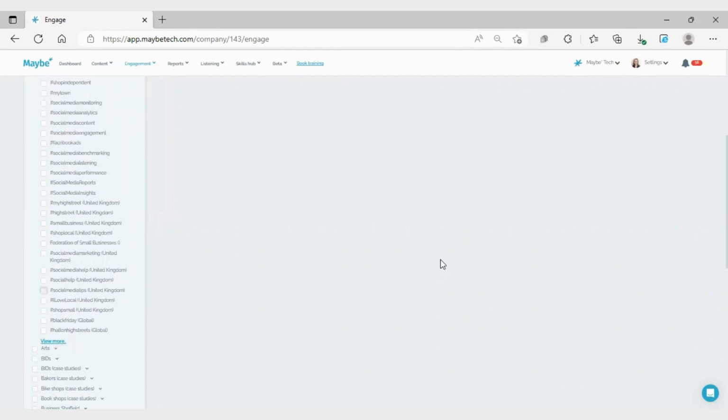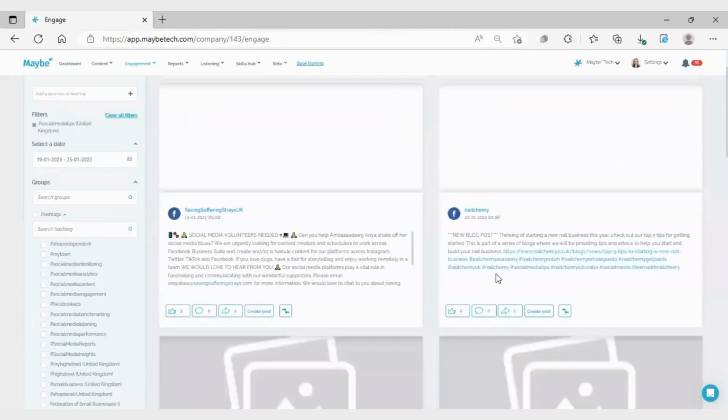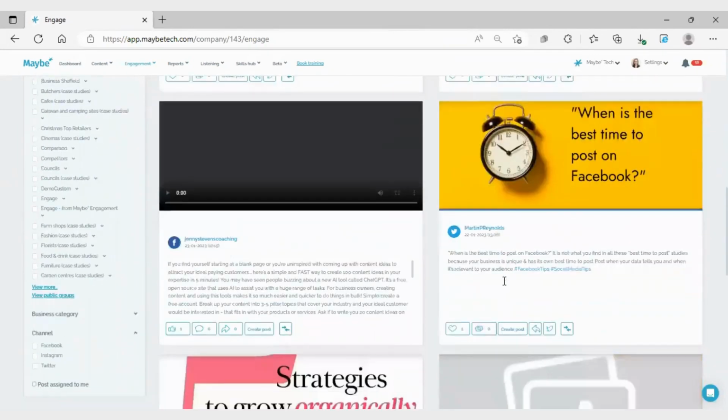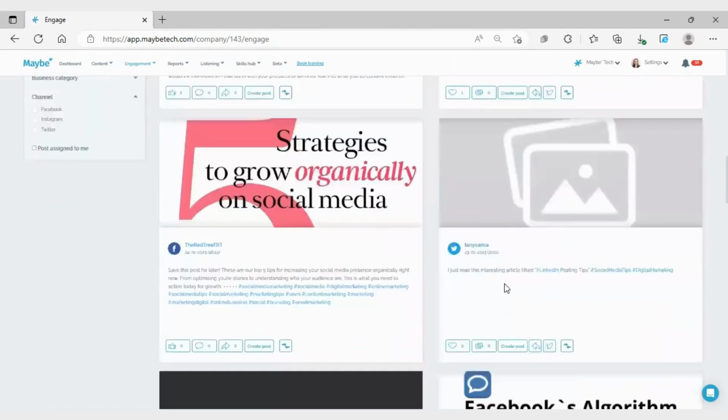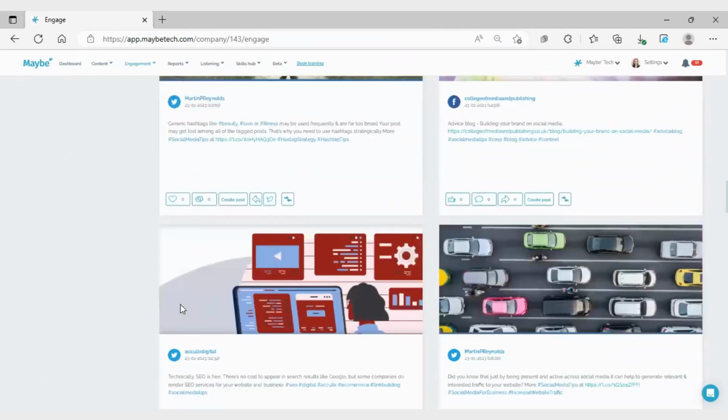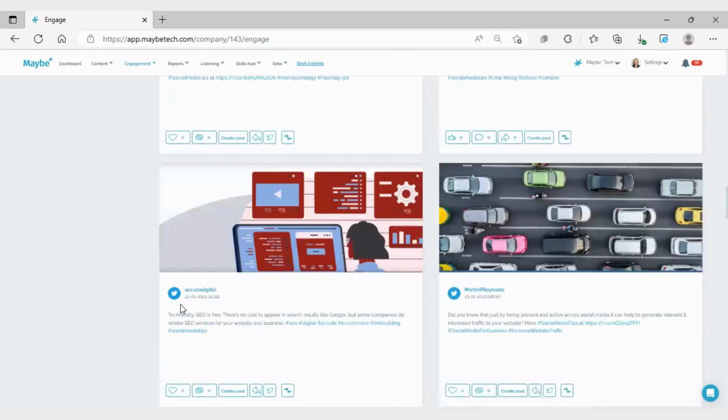If I tick that one, what will actually appear is all of the content from different feeds across Facebook, Twitter and Instagram that have included that hashtag. So clearly these posts are relevant for me to engage with from Maybe, and therefore whatever hashtags you actually add for your business will be relevant to you.